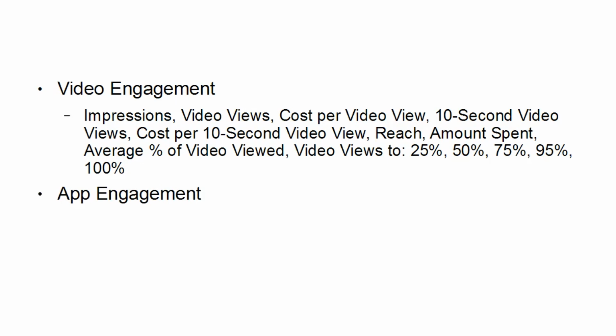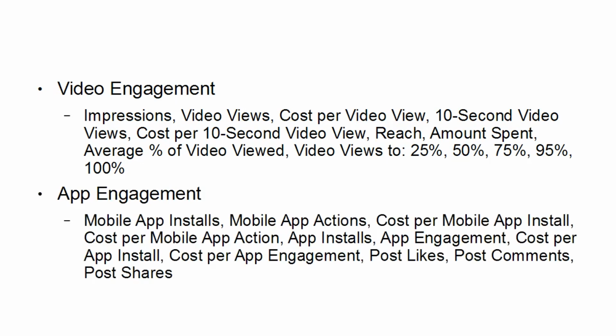Then there's app engagement, and this covers mobile app installs, mobile app actions, cost per mobile app install, cost per mobile app action, app installs, app engagements, cost per app install, cost per app engagement, post likes, post comments, and post shares.